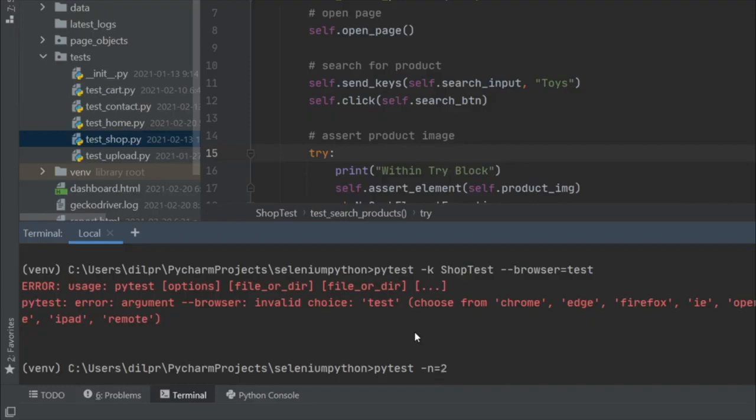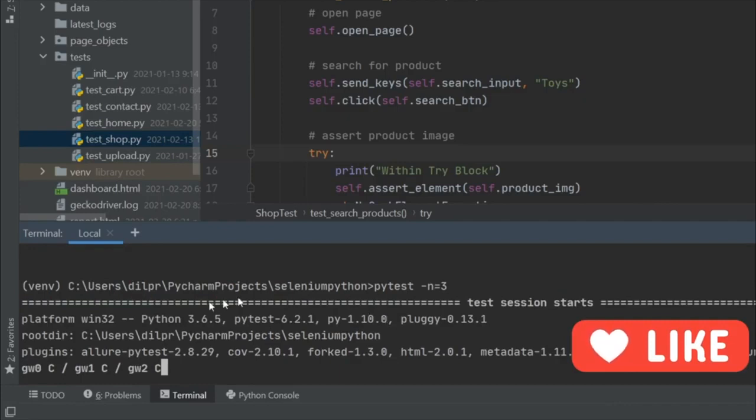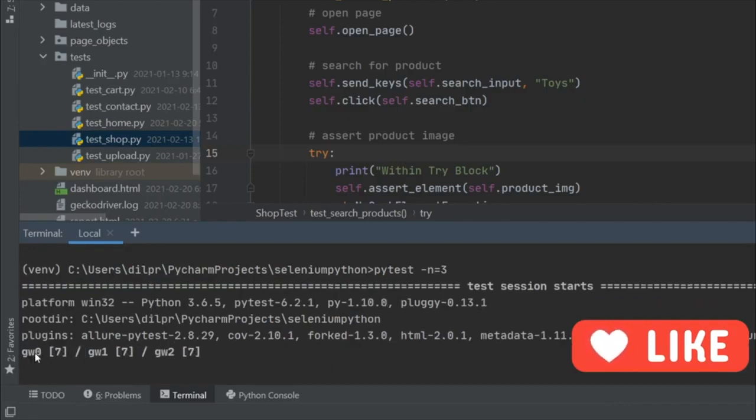After that, I can pass in how many instances I want to spin up. So let's say if I do 2, it's going to spin up 2 Chrome instances. If I do 3, it's going to spin up 3 Chrome instances. So depending on how fast your machine is, you can decide how many instances you want to spin up. Here I'm going to spin up 3 instances, and then I'm going to hit enter. As you can see, it's trying to spin up 3 instances. So we have the first one, second one, and the third one here.